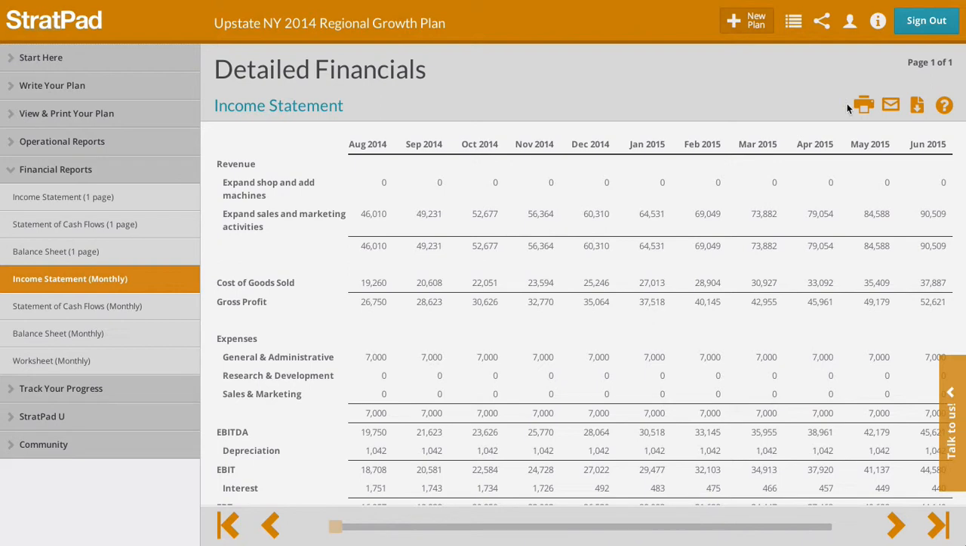You'll notice buttons up here from time to time, and through here you can print these reports. You can email this page to yourself or to others in a variety of formats, including a PDF file and an Excel spreadsheet file, or you can download the report either as a PDF, an Excel spreadsheet, or as a Word document.